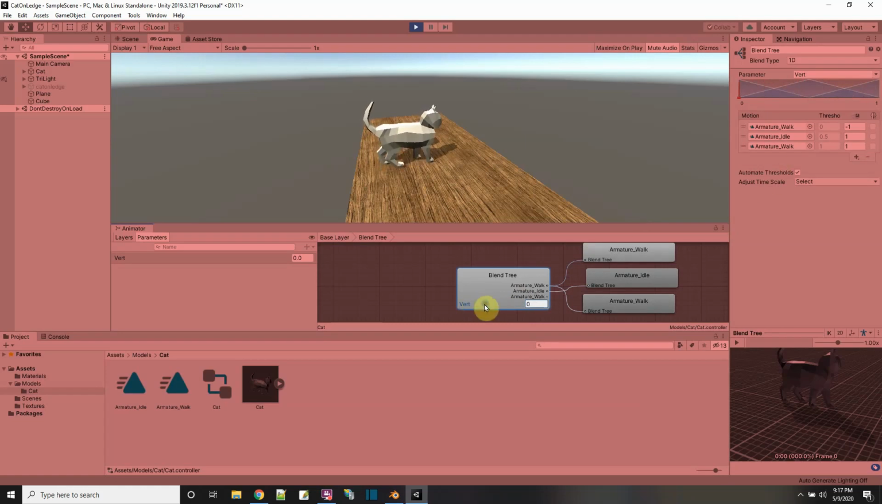Now the only thing is the vertical value goes from 0 to 1. I thought that the value could go to -1. Up here in the values, there's one dimensional, which means there's one parameter that I'm using to control everything. There's also another option where I could use 2 parameters. But anyway, that's a blend tree for you.